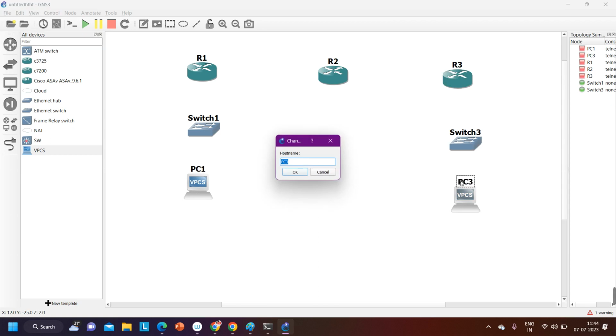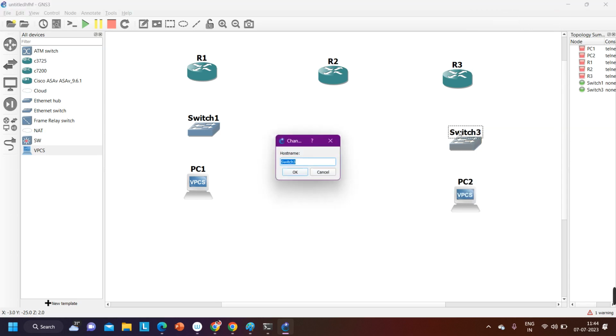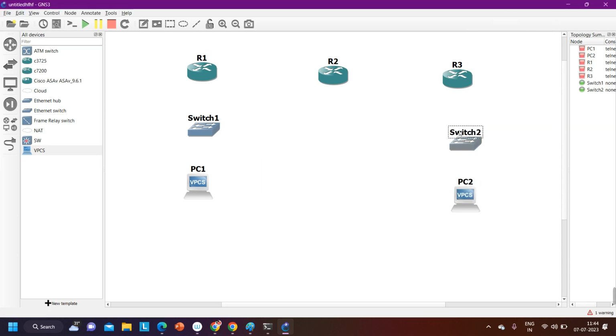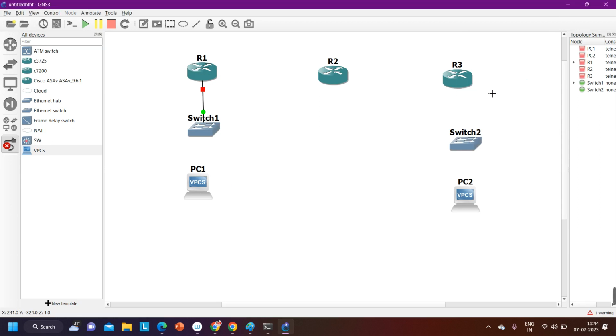Let's say this is PC2. This is switch 2. This is my topology. Let's say a router is connected with this switch. This router is also connected with this switch.